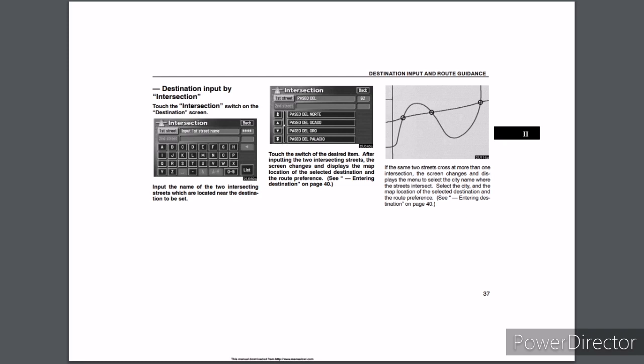After inputting the 2 intersecting streets, the screen changes and displays the map location of the selected destination and the route preference. See entering destination on page 40. If the same 2 streets cross at more than one intersection, the screen changes and displays the menu to select the city name where the streets intersect. Select the city and the map location of the selected destination and the route preference. See entering destination on page 40.